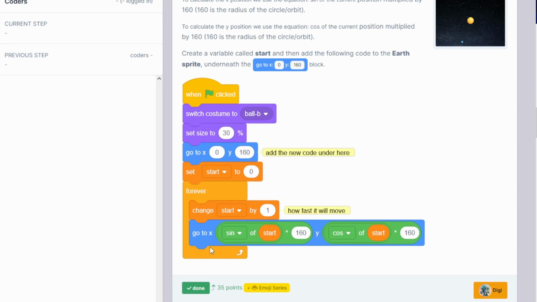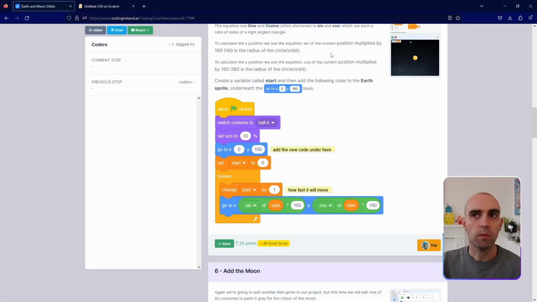And then in a forever block, we're going to change start by 1, so how fast it's going to move. And then we're going to put in our equation, which is basically going to set the x and y position of the Earth, and as it's in a forever block, it's going to constantly do this. And as we're changing the start by 1, the equation will update to the current position, and then it's going to be able to make the Earth orbit around the Sun. Okay, so let's see if this works.